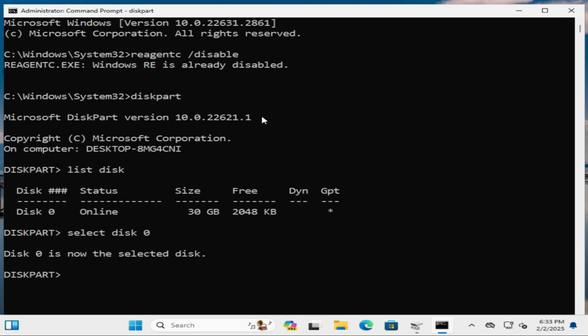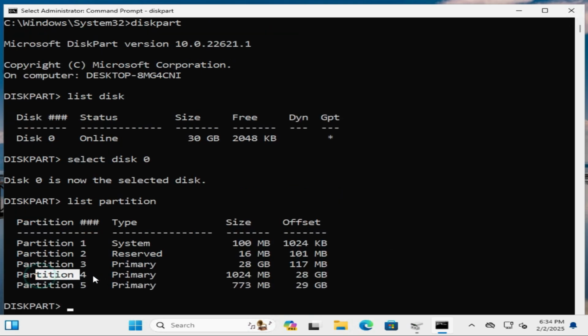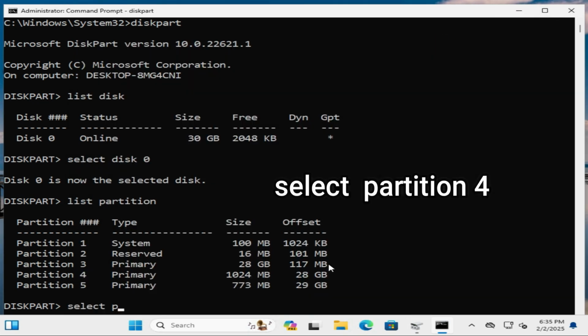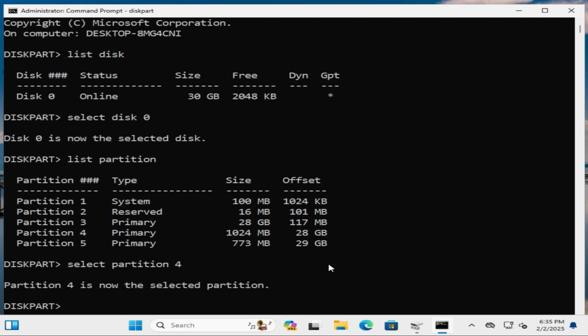Disk 0 is selected. Now type list partition and here you'll find partition number 4, that means 1 GB. This one, partition number 4, 1 GB. I want to create this partition as the recovery partition. Now type select partition 4. Hit enter. Partition 4 is selected now.